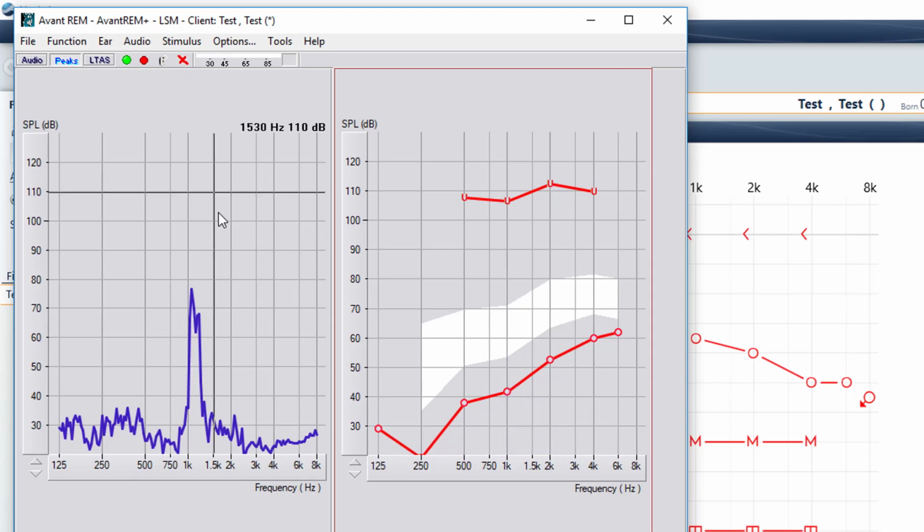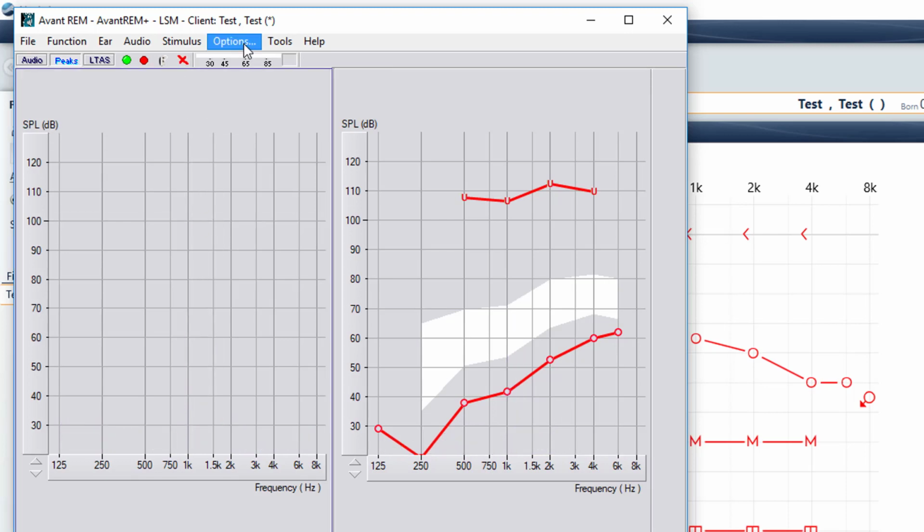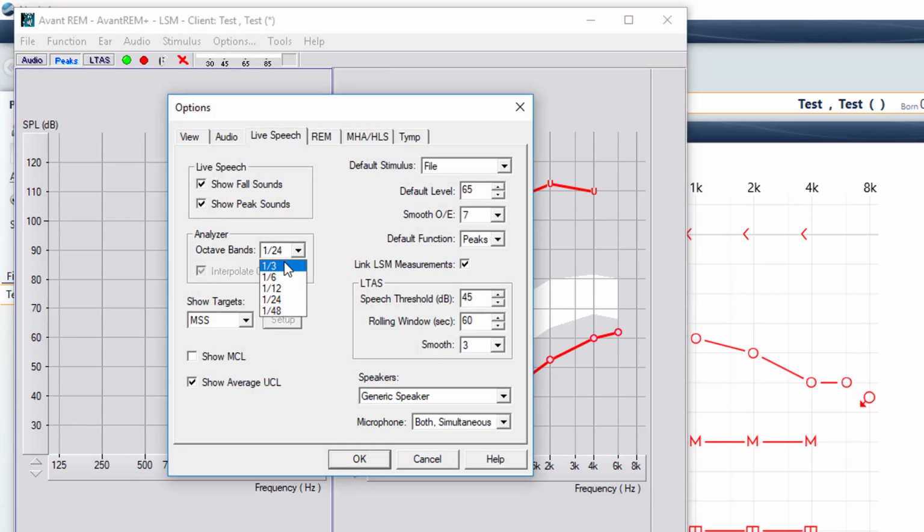But when you're all said and done with that, you just want to make sure you go back to options, analyzer, take it back to a 1/3.